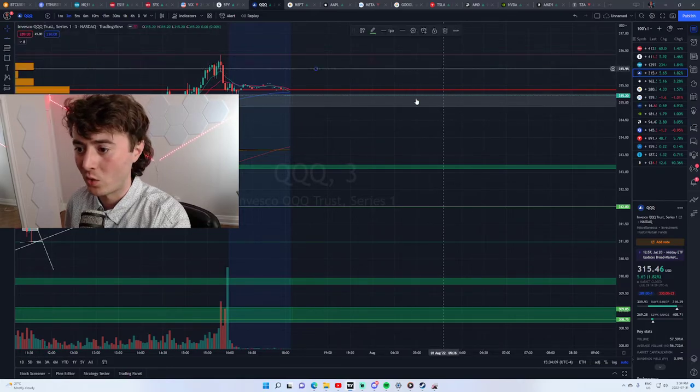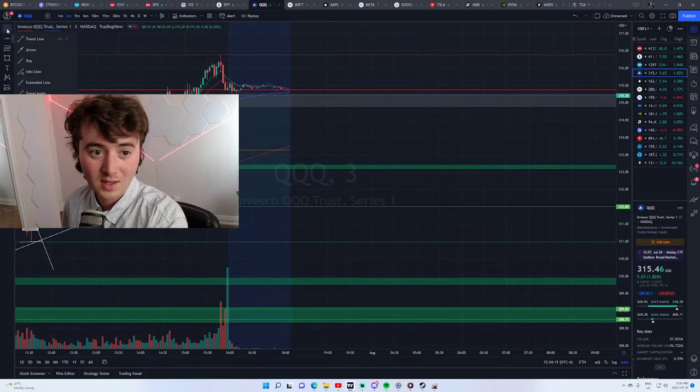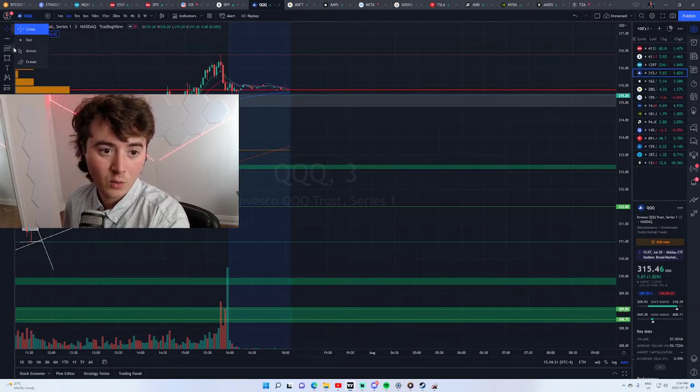Then I also use these horizontal lines. Usually they're green to mark my levels in the morning. All right, and that's kind of all I use. I kind of use the trend line and the horizontal line. That's it. Maybe I'll start to use these fancy ones now that I know about them. What else do we use here?